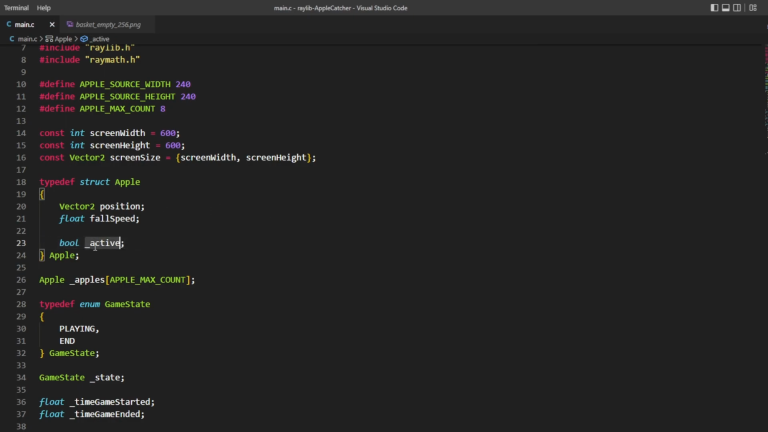And this basically just allows me to determine whether or not that entry of the array is a real apple. So my pattern is going to be that I have an array of apples called apples. It has a size, which in this case is 8. And there's going to be an apple in each spot.